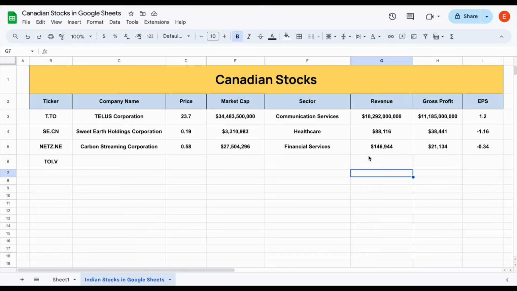In this video, I'm going to be showing you the fastest and easiest way you can pull Canadian stock data straight into Google Sheets and completely automate the stock process. So let's go ahead and show a few examples. We can see 4 stocks from Canadian stock exchanges we have right here.